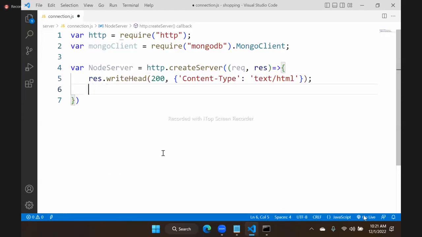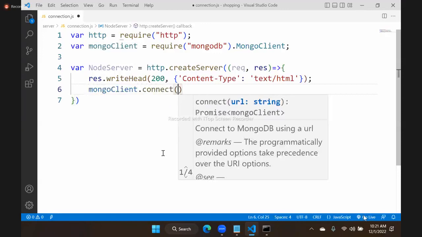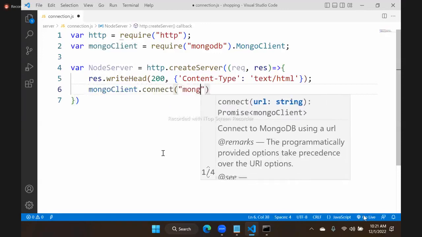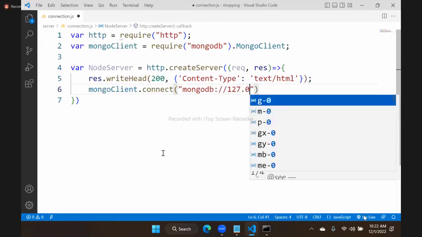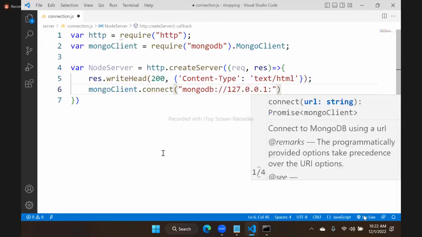Connect with the database means what we have to do? MongoClient dot connect. Connect with URL. What is it? mongodb colon double slash 127.0.0.1 colon 27017. And we use a callback function. It has an error and it has a client object.